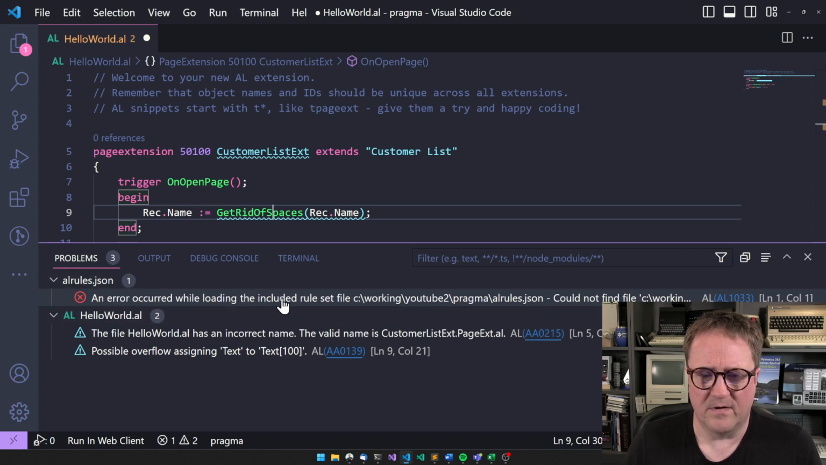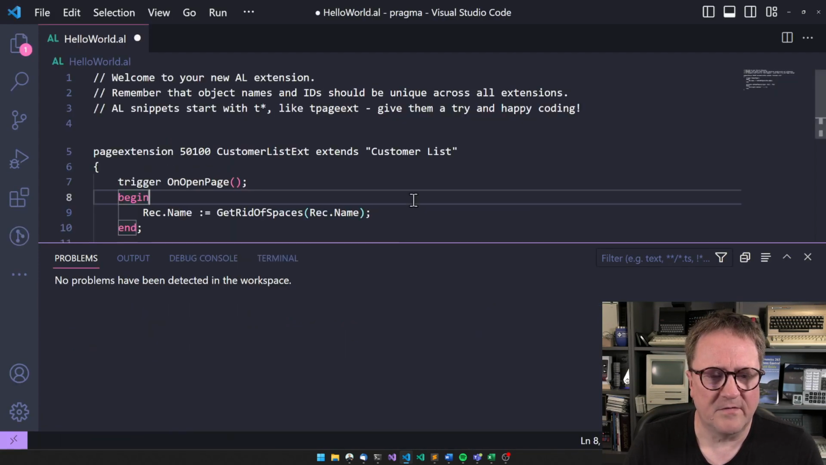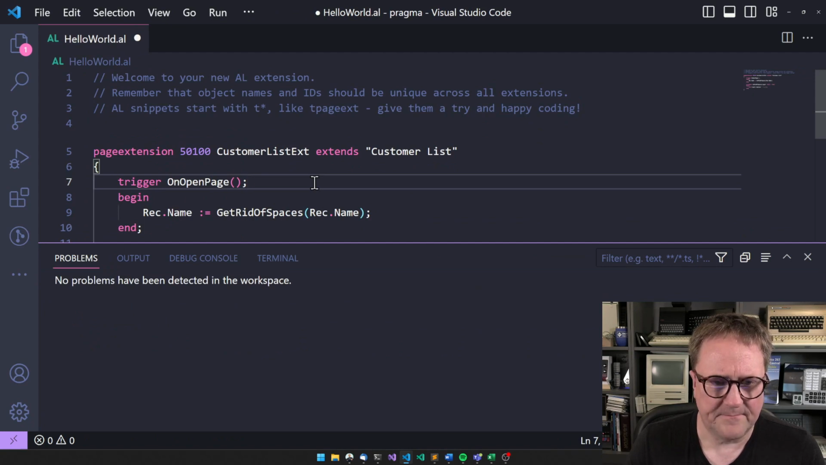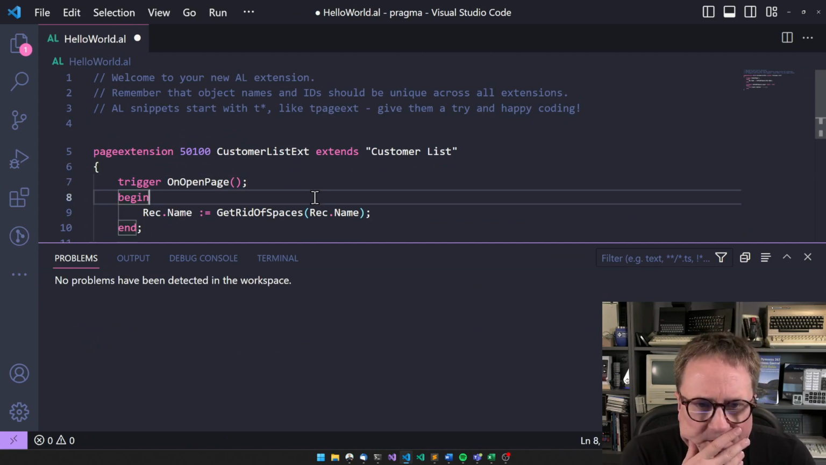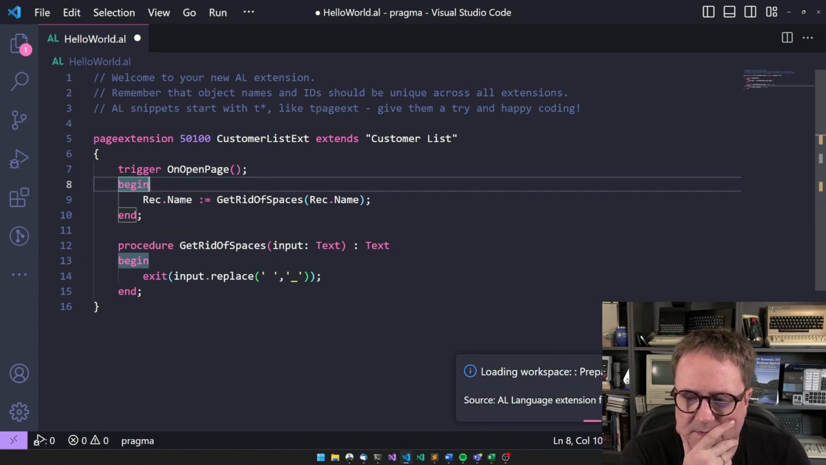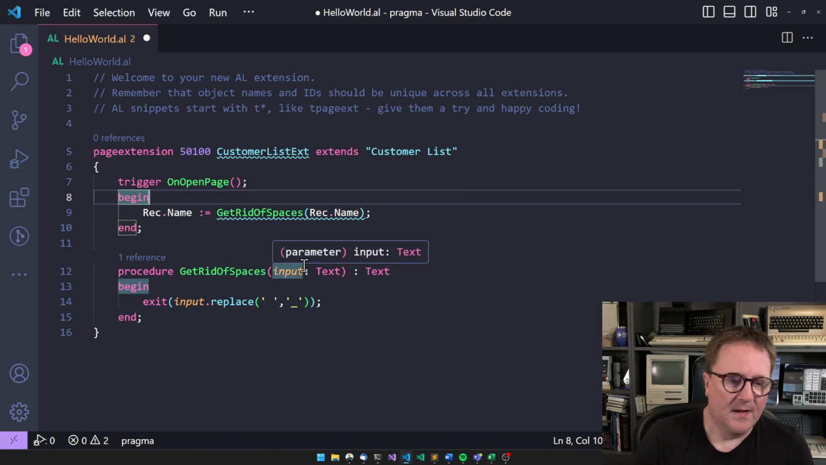And there's actually another one, so we can look at that. Error occurring while loading the included. I think I need to reload my window. Let's ignore that one for a second and see how this goes now. Give this a second to load the workspace right behind my head. It's a big project, so it takes a long time to load the workspace here. There you go.